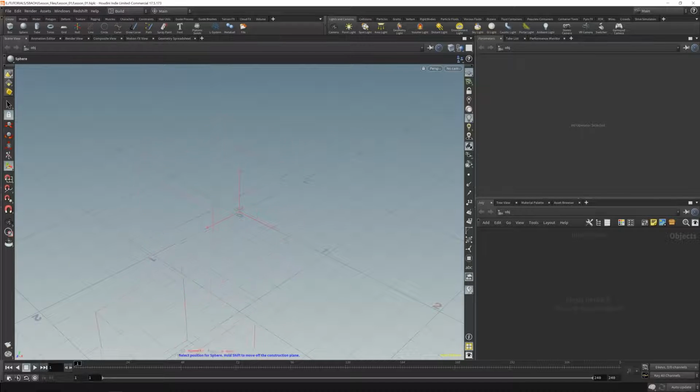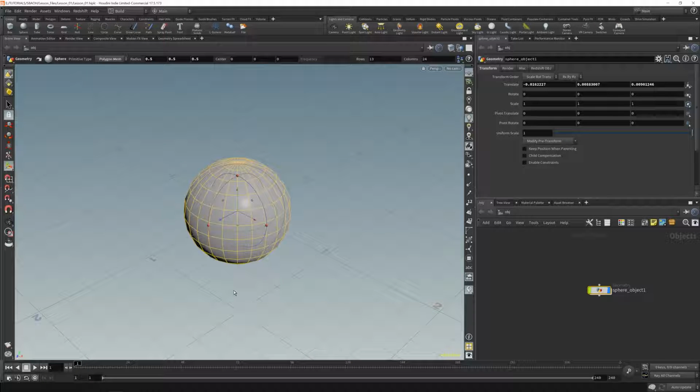And if you look down here at the bottom of this window, there is a little tooltip that says select the position for the sphere, hold Shift to move off the construction plane. So I can select a position. I'm just going to choose one near the origin here and click, and there's our sphere.